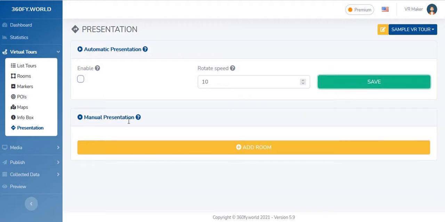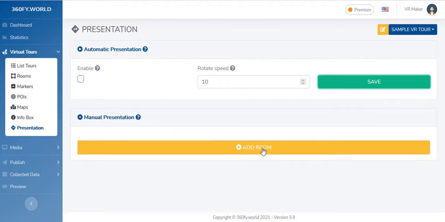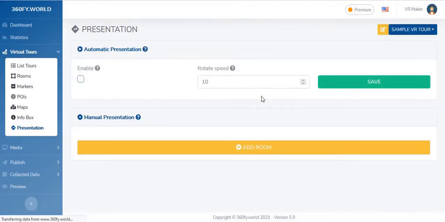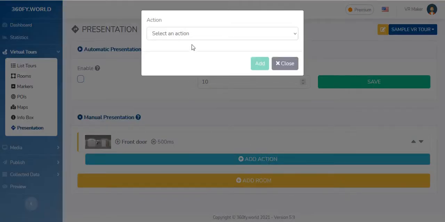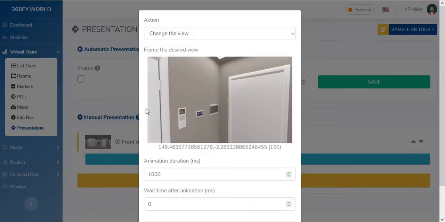2. Manual presentation. It consists of defining the order, changing the views of the rooms, and adding possible narrative text. Inside the panel, click Add Room button. On the Room panel, select a room and set the waiting time before changing a room in milliseconds, then click Add button. Click Add Action button. You can select two actions: change the view and narrative text actions.